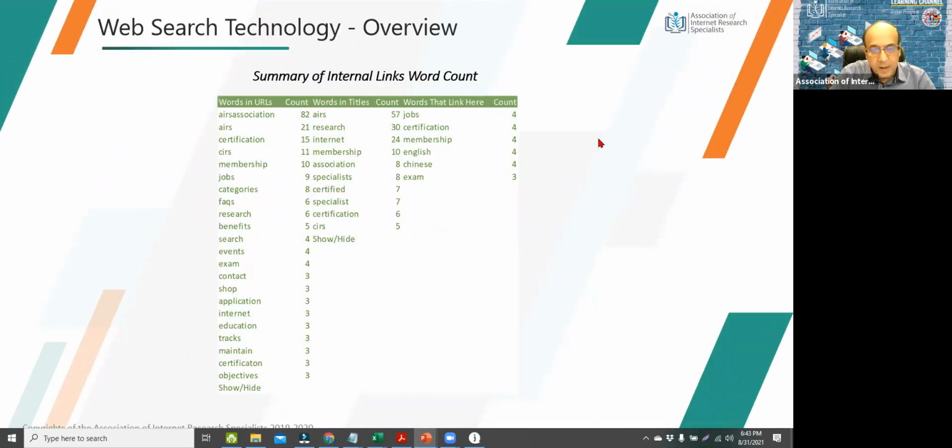And then the links have their own worth and their own importance depending on the type of links or the type of URLs we are talking about. First of all, the page that you're looking at, the one that says summary of internal links, is just the numbers that are defining the words which exist in the URLs, like how many times the word AOFIRS association is occurring in URLs.